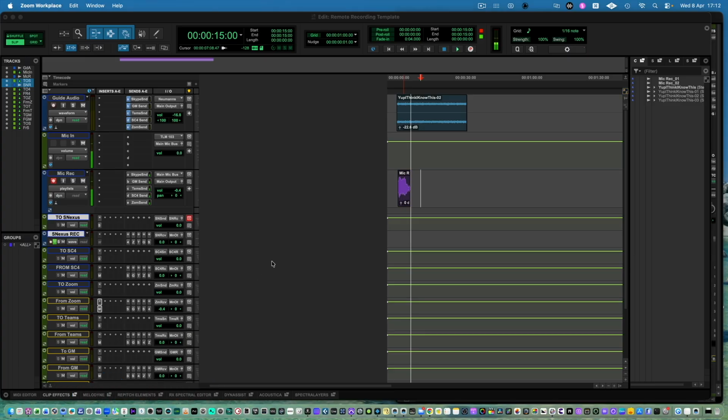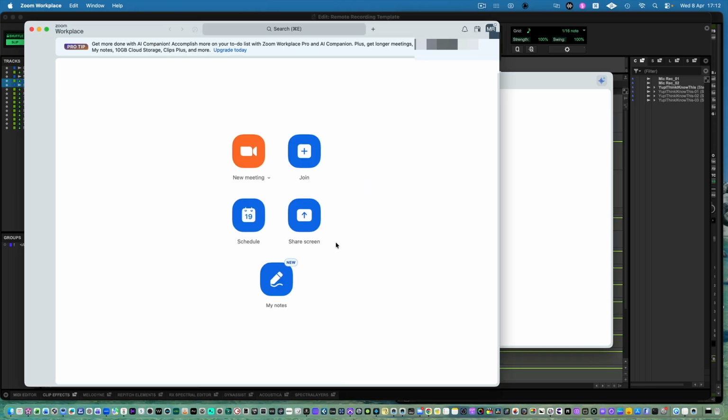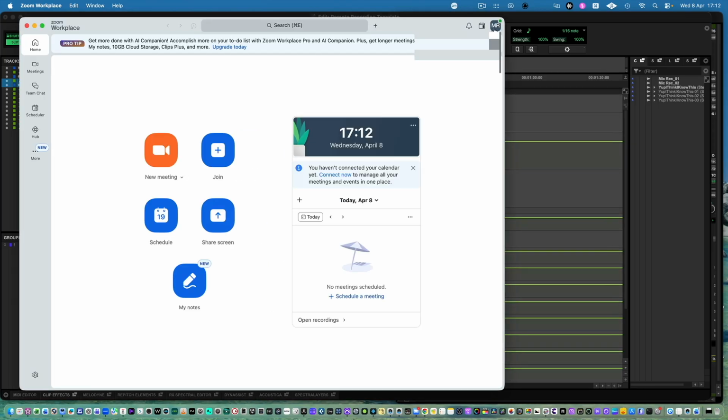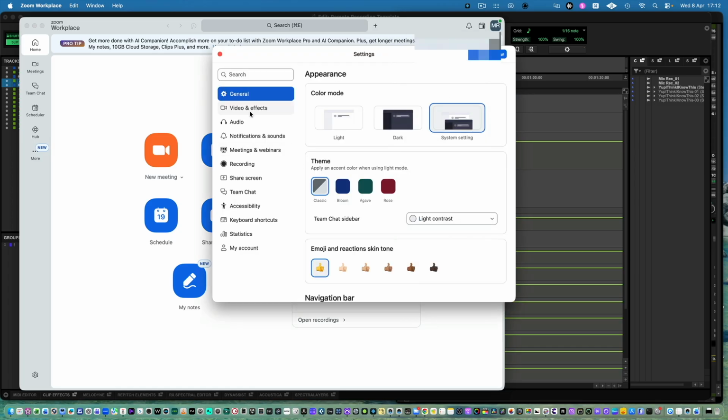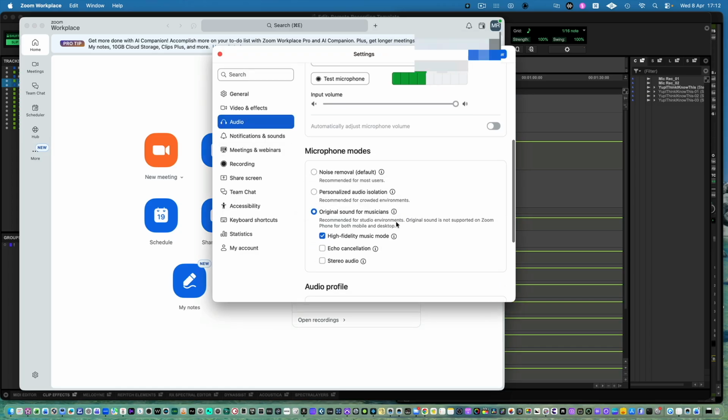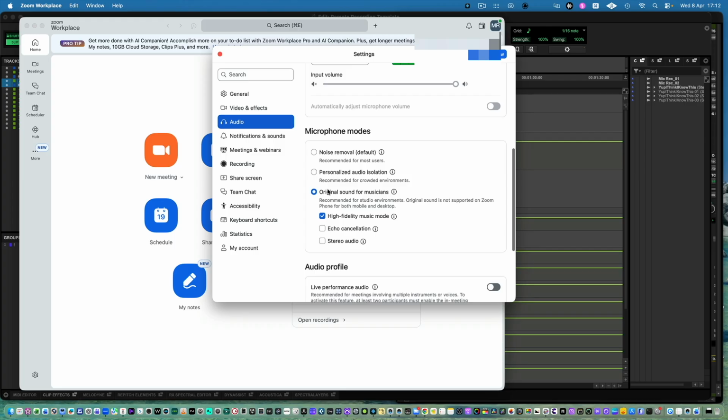Let's go to Zoom first, because I think that's the most complicated one. What we do is we go to our settings menu, go to audio, and then we go down to microphone modes and make sure it's on original sound for musicians and high fidelity music mode. Because I think it's normally set to noise removal, so it will remove all the background noise. So if you are playing background sound, they won't be able to hear it and they start getting all antsy. So just make sure that is sorted there.